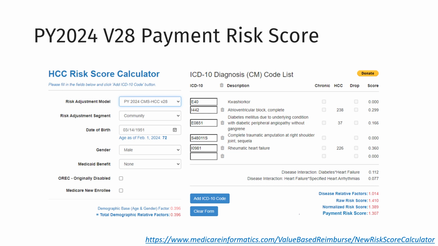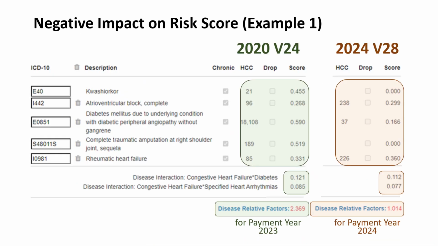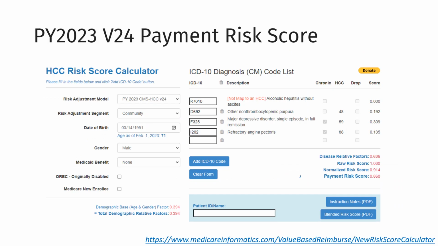Demographic, disease, raw, normalized, and payment risk score using version 28 are shown in this example. This example demonstrates the potential impact of the proposed changes on RAF scores, based on disease coefficients only, in 2023 versus 2024. Significant negative impact in disease coefficients in version 28. This is another negative impact of version 28 changes. Demographic, disease, raw, normalized, and payment risk scores using the payment year 2023 CMS-HCC version 24 model.